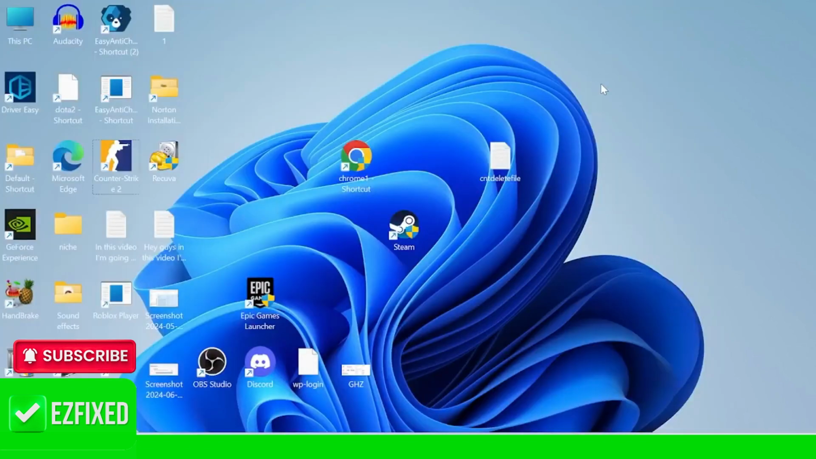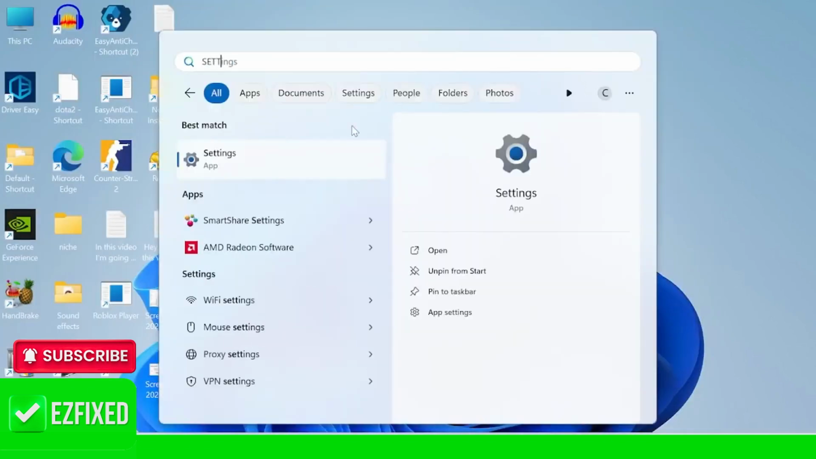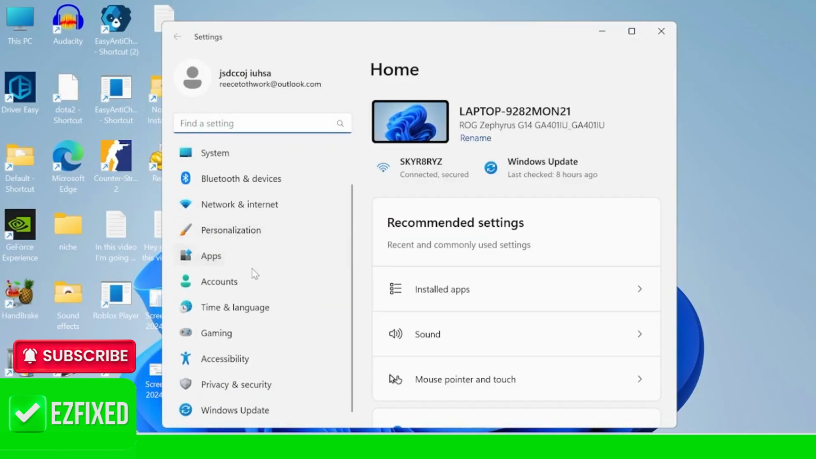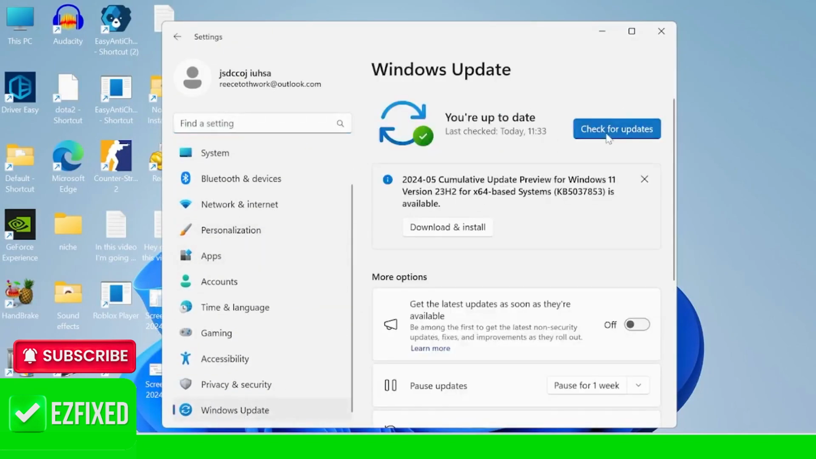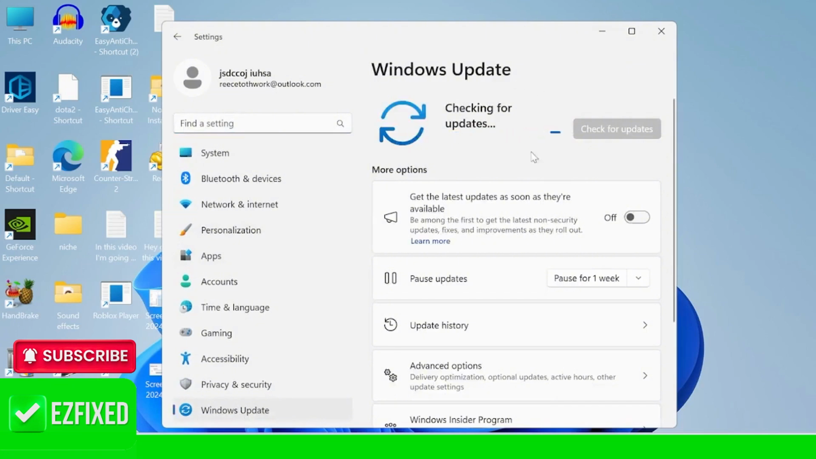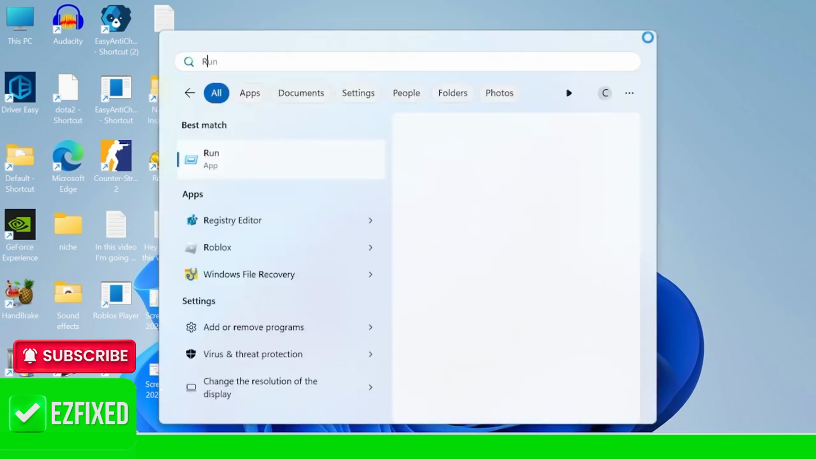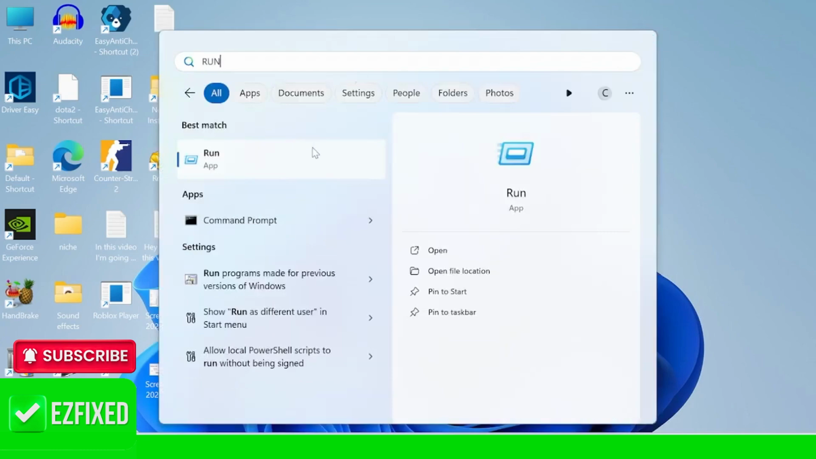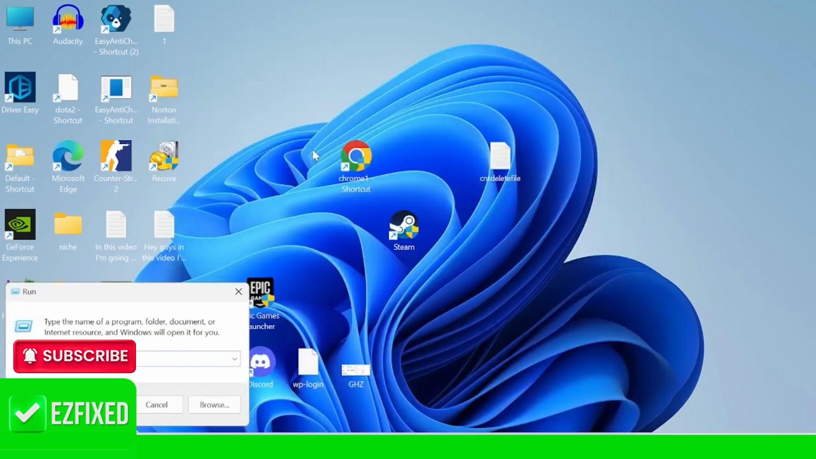And we're going to head over to the Start menu and search for Settings. Click on the Settings icon, then scroll all the way down to Windows Update, and hit this Check for Updates button here. Just ensure you're running the latest version of Windows, as outdated software can also cause problems with crashing. Then the next thing you need to do is come back to the Start menu and search for Run. Click on the Run icon, and inside of this search box you need to type in msconfig, then hit Enter.